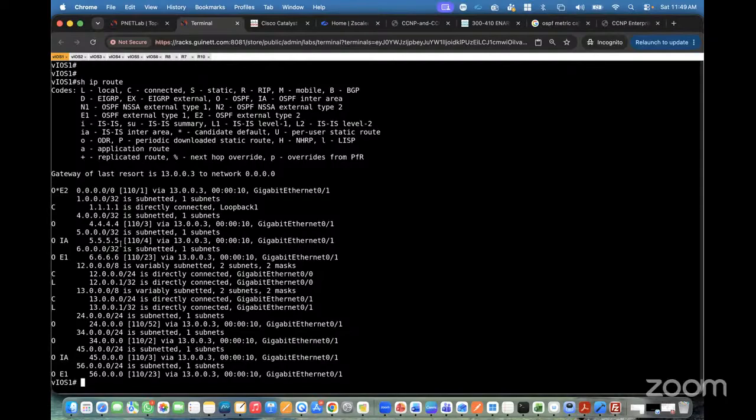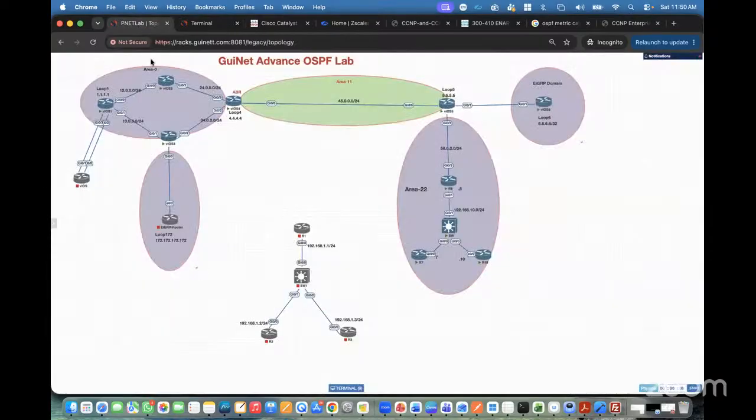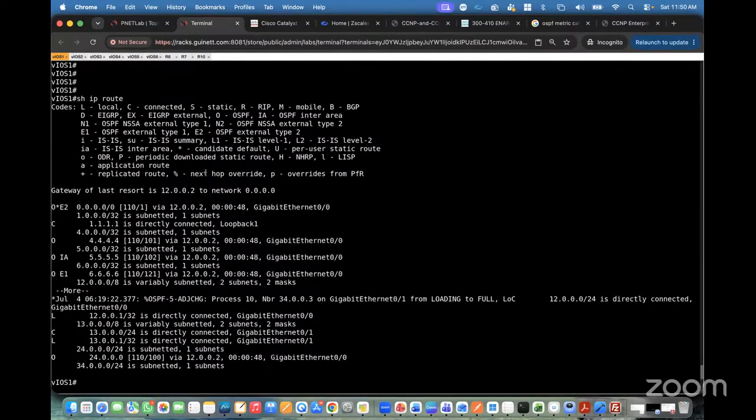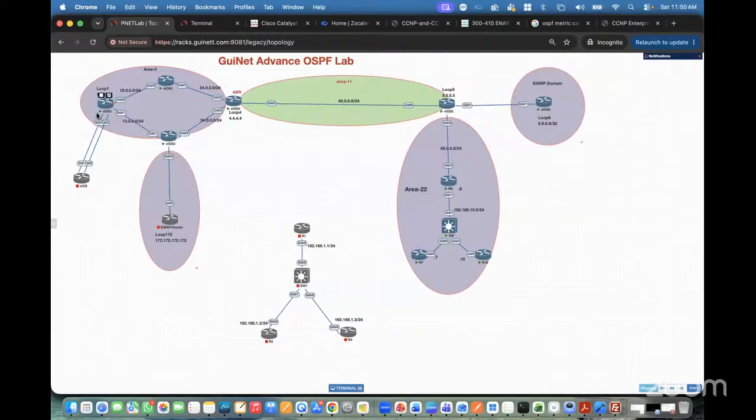Give me 1 second. Okay, so you can see now this link is getting preferred. Why do we have the lower cost? This link is not getting preferred because it has the higher cost. You can see this link having the higher cost. So basically cost is going to be calculated per link. If I'm making any segment link cost lower, it is going to work.